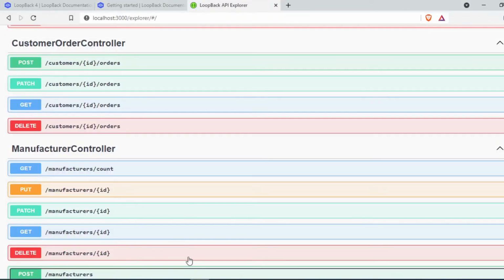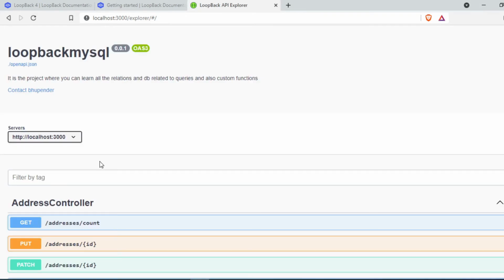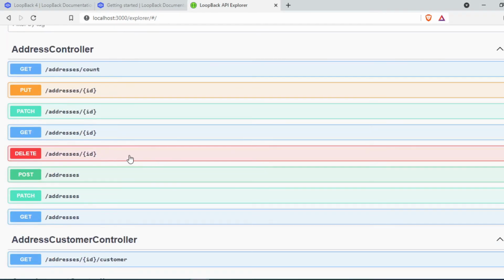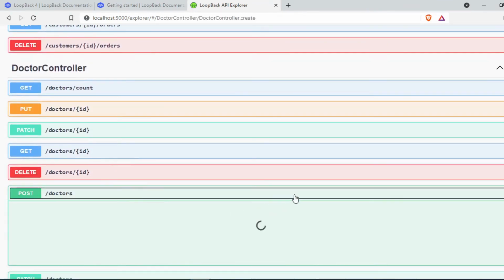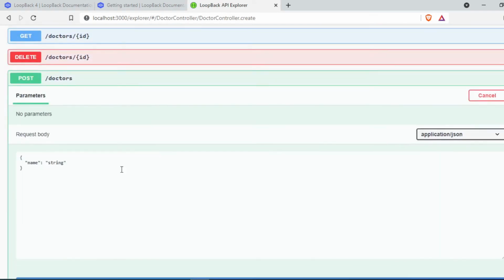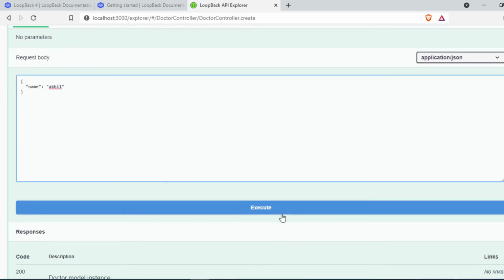Okay, server has started. Now we have to just refresh this page, and then we have to insert some data in the doctor as well as patient, and first we have to insert some data inside doctors. Doctor name, let's suppose Phil. Okay, and let's exclude this.